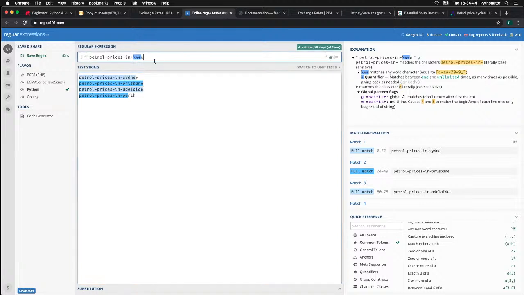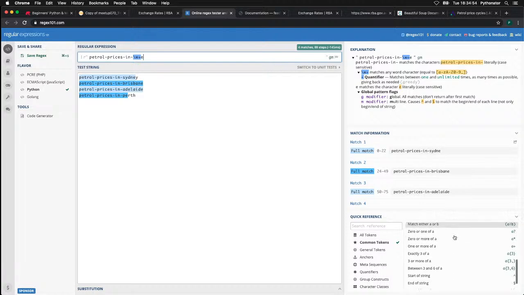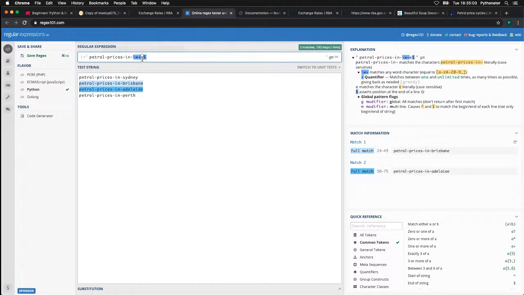Oh, but I want it to be at the end of the line. So let's find out what the end of line character is. So end of string is the $ sign. So I put a $ sign at the end, and then it'll only match an E if it's at the end of the line. And then I've narrowed it down to those two matches. So there's my regular expression that I'm going to use.